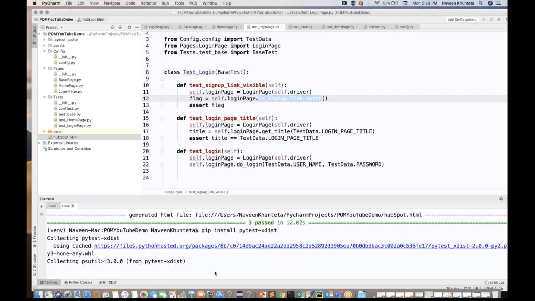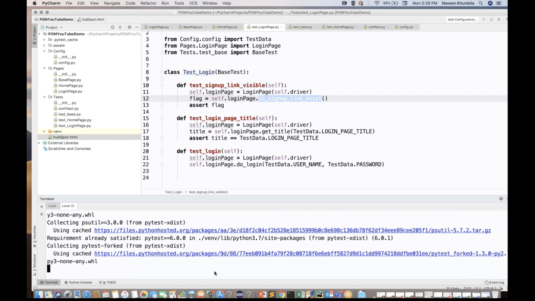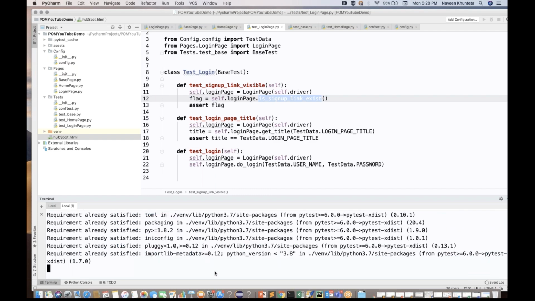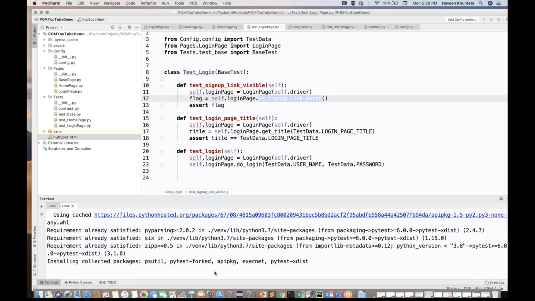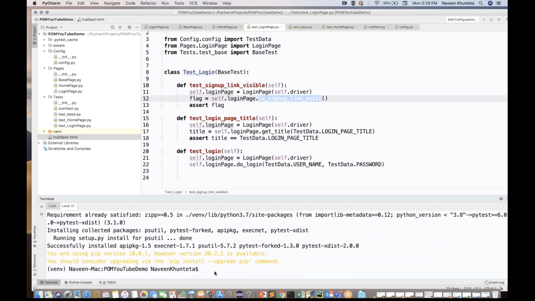See guys, all these chapters, all these topics I've already covered in Pytest. So please go and check the Pytest series once again. Then only you will understand the page object model series. Otherwise, you will be confused. Okay, so is it still downloading? Okay, I think it's done. Almost done. Okay, now it's installing pytest-xdist. Okay, yeah, it's done.